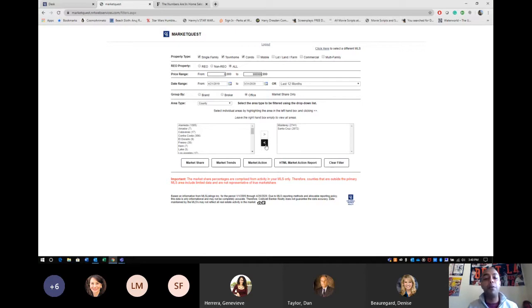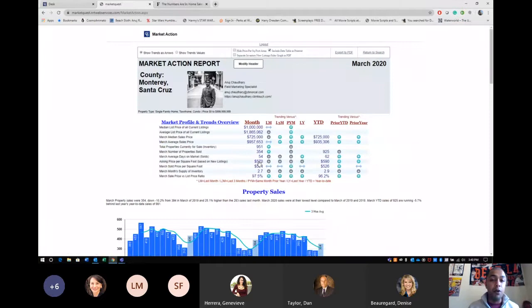I am going to start by looking at this market action report. I'm going to click market action, and presto, we're going to get a full report. This is obviously March 2020. From the very top, you can choose to show your trends as arrows, which is the default. I like to show trends as values, and that way you can see the actual percentages notated for each of the market trend overview values you are looking at.